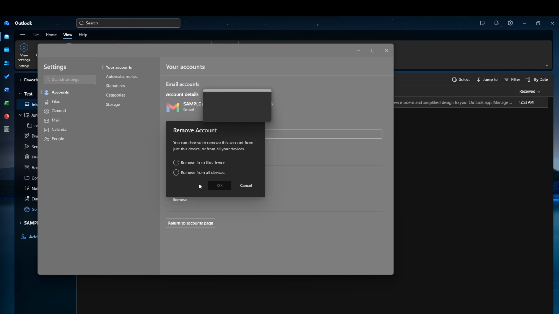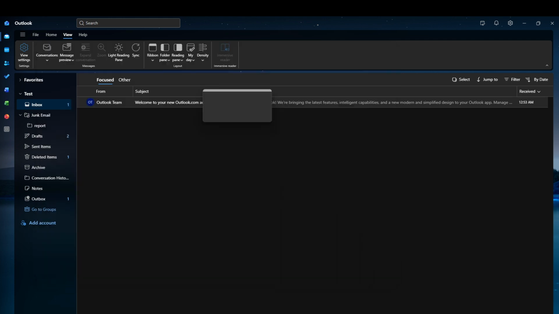After removal, the account will no longer send or receive in Outlook, and its folders will disappear from your sidebar. The underlying mailbox with your email provider remains intact, and you can add it back later if needed. That's all there is to it. You've removed an email account from Outlook cleanly and safely.